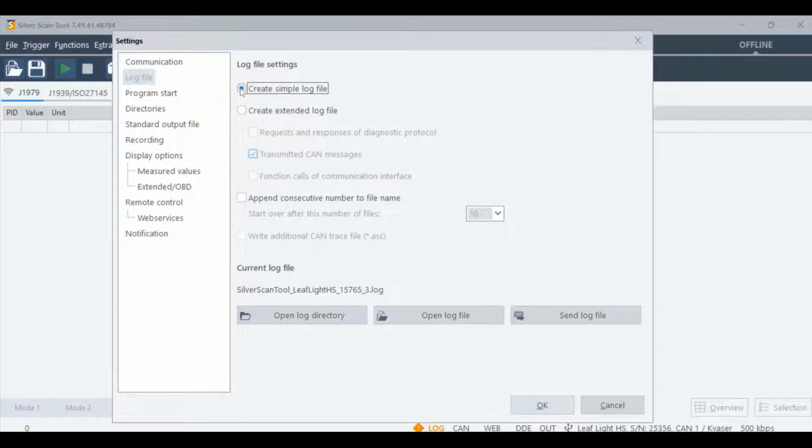You can find the settings for the log files. You can either output a simple or an extended log file by selecting the matching option. If you want to output an extended log file, you can select the information you want to output: requests and responses of diagnostic protocol, transmitted CAN messages, function calls of communication interface. You can also append a consecutive 3-digit number to your log file's name.